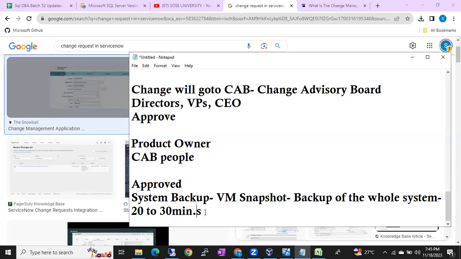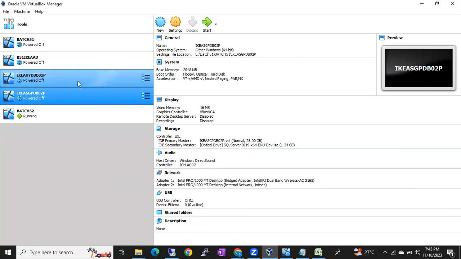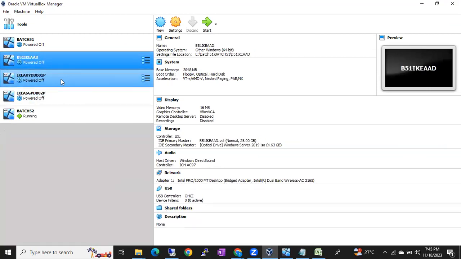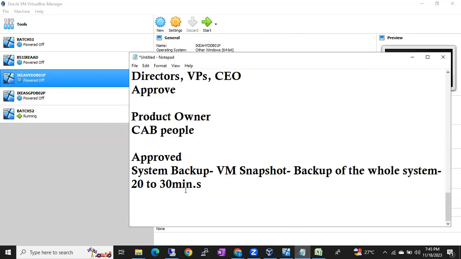Mostly in the organization, people will give a different naming convention for production servers and a different naming convention for non-prod servers. See, for example, in the last batch, these are the servers. Can you understand anything from the name of this machine? No. Let me write down the name of the machine. I'm just writing down this machine name.